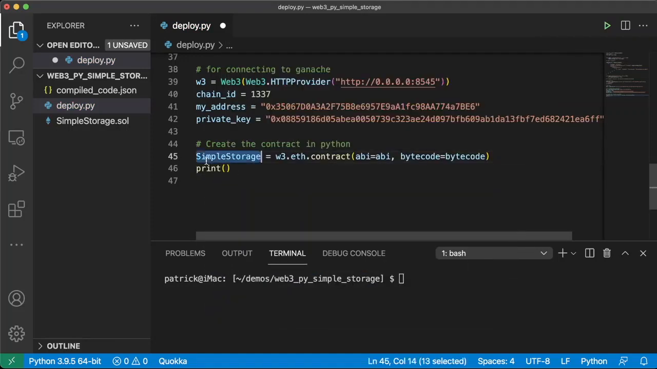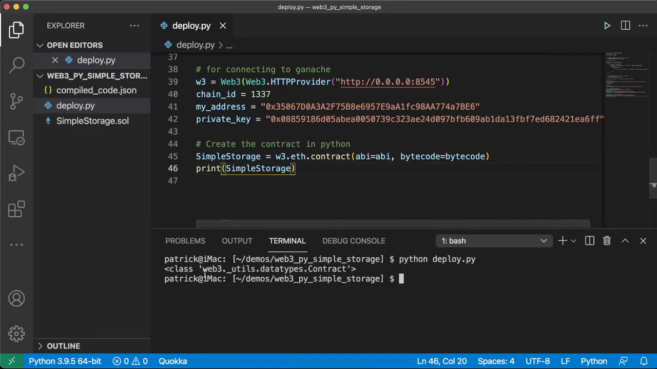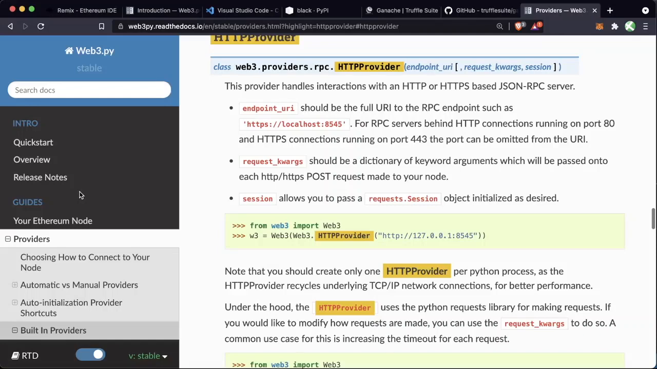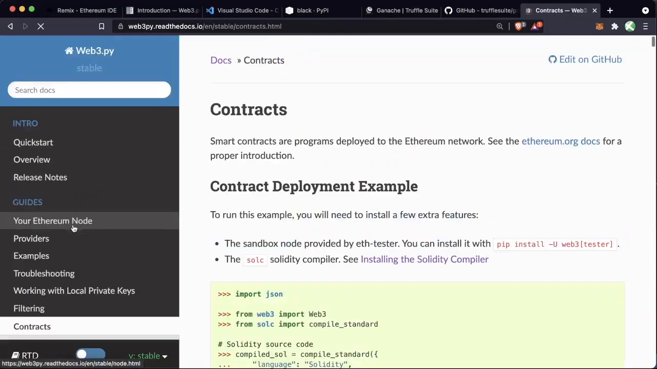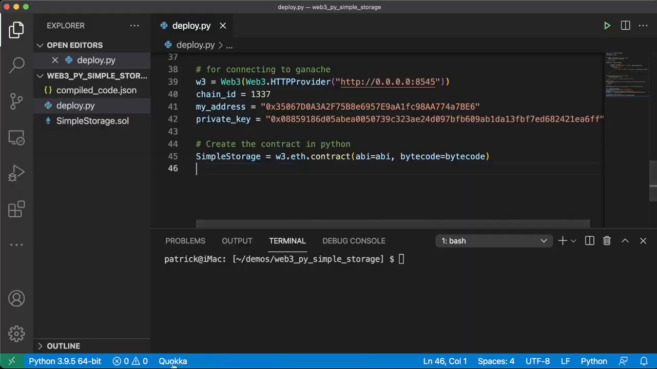So we can do print SimpleStorage, and you'll see if we run python deploy.py, we have a new type here, class web3.contract.Contract. This is another type that if you want to learn more, you should definitely check out the web3.py documentation. So we have a contract object.